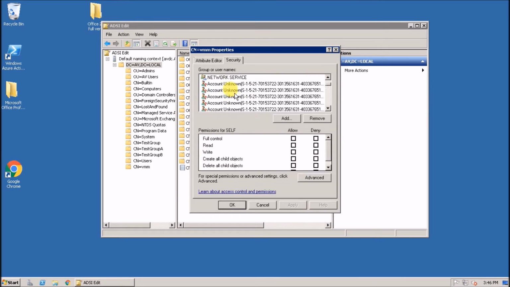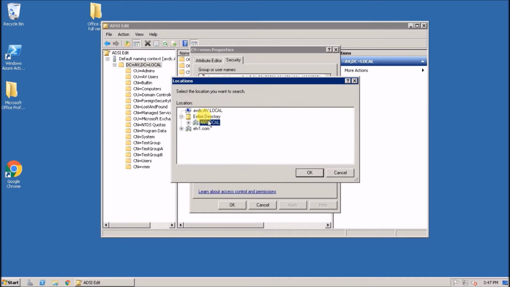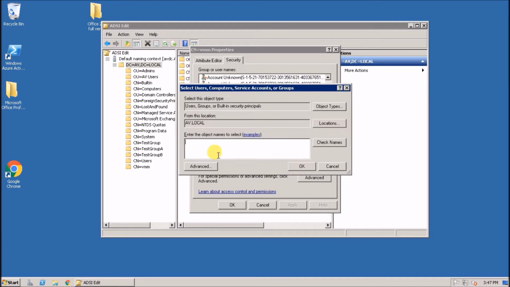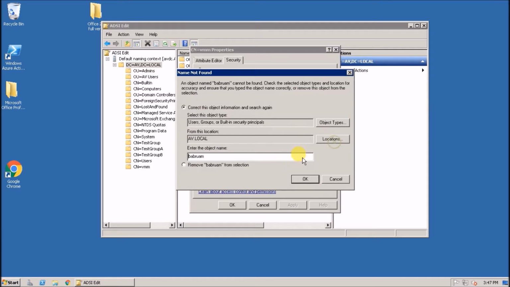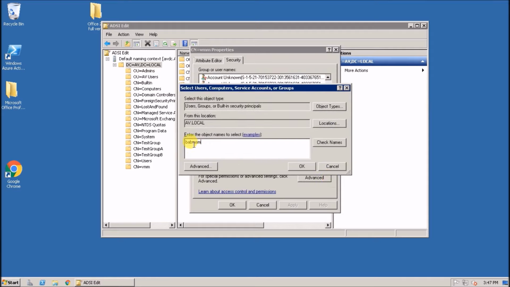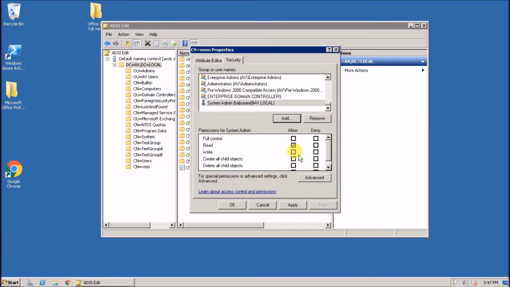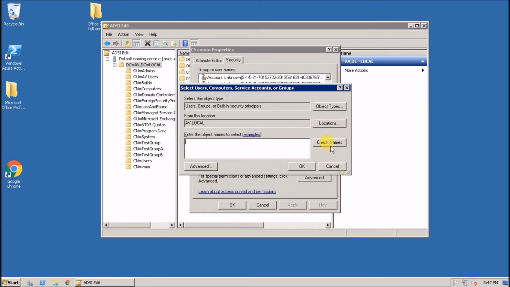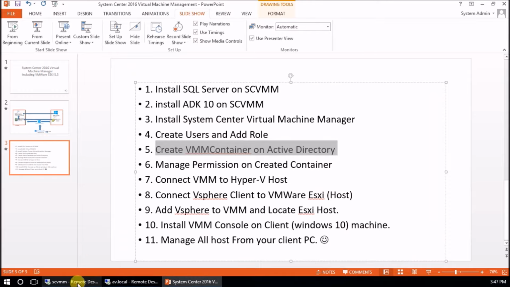My user account is /babram. So add, location, this is my domain controller Active Directory. Babram, check names. Okay, system administrator, full control, allow, add. Location, type object, computer. Okay, SCVMM, check names. Yeah, this is my machine, like you can see here.